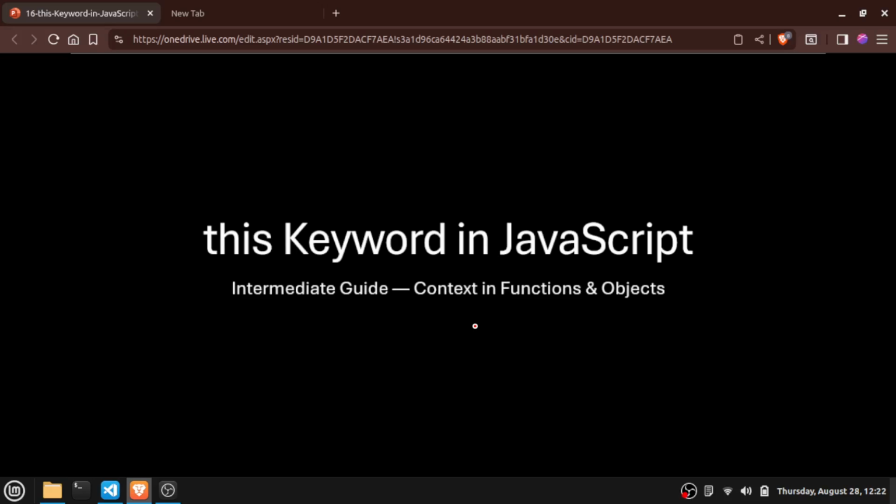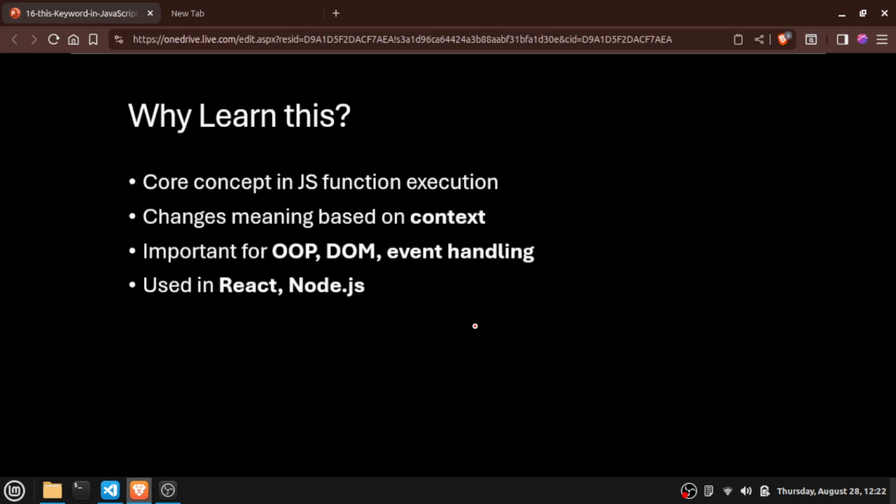In this video, we are going to learn about the this keyword in JavaScript. This is one of those tricky but important topics that every developer needs to understand. So why do we even need to learn this? Because it is at the core of how JavaScript functions execute.